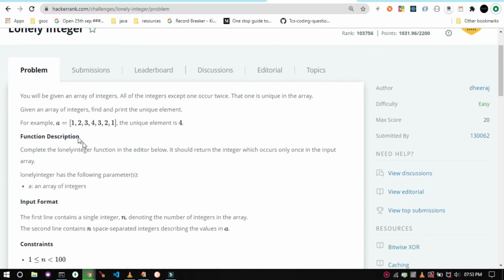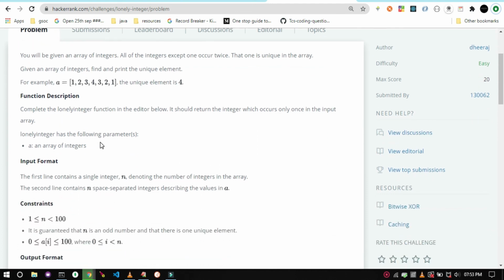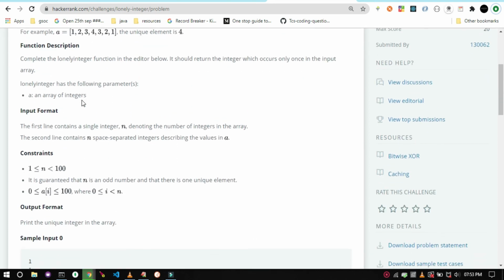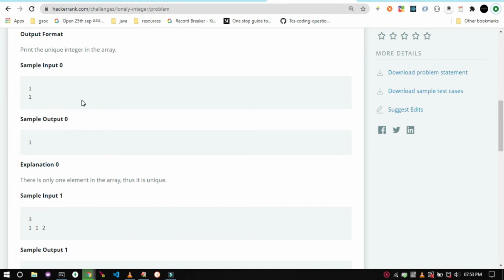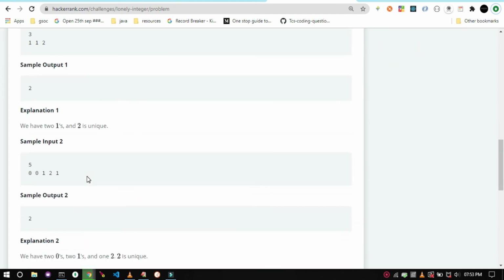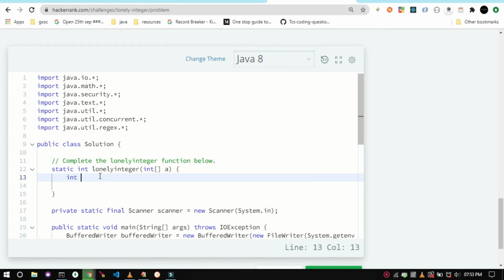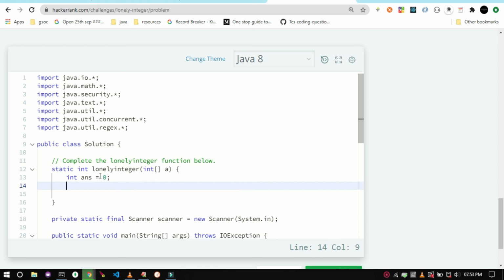So here's the problem. You can read the problem description. It is the same as what I told you. Okay, let's solve this in Java. We'll make a variable for holding XOR values. So let's say int answer. We will initialize this value with 0 because XOR of 0 with some value will be that value only.